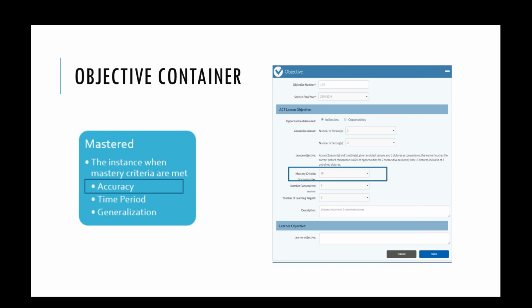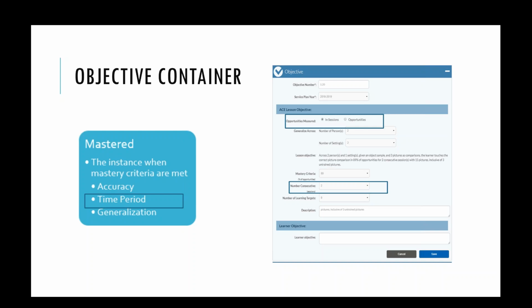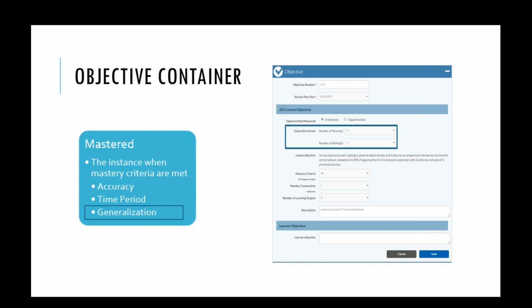Accuracy refers to the percent accuracy specified in the container. Time period refers to the specified number of consecutive weeks or sessions. And finally, the generalization parameter refers to the number of people and/or settings that are specified. Interestingly, these are the two parameters that you can select to have NA and not count towards the mastery criteria. We'll talk about that a little bit too.